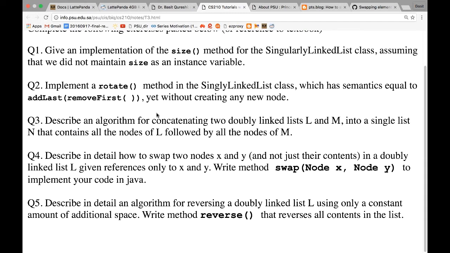So moving on to question number 4. Describe in detail how to swap 2 nodes, X and Y, not just their contents, in a doubly linked list L, given references only to nodes X and Y. Write method swap, which just takes 2 parameters, node X and node Y, and it swaps the 2 positions of these 2 nodes. And you have to write code in Java.